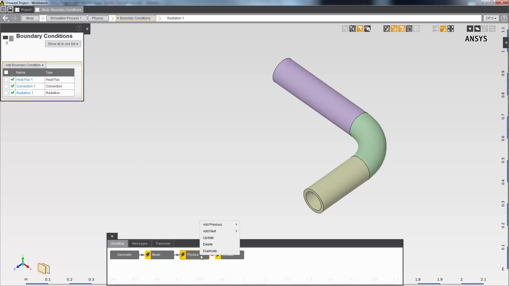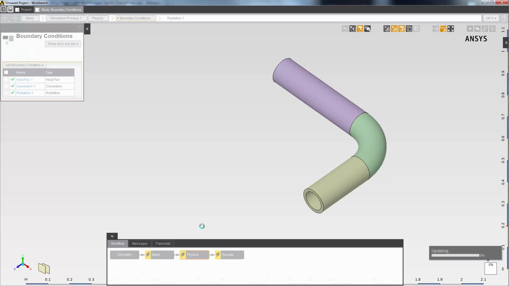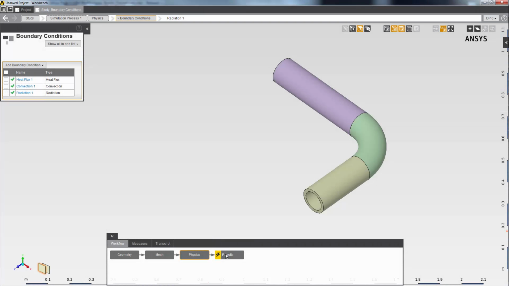Now I'll update the physics solution task by right-clicking it in the workflow view and selecting Update. Because the meshing task was also ready, it will be automatically updated first. Once the meshing task is updated, AIM will move on and update the physics solution task. Everything's updated, so now I can go to my results.